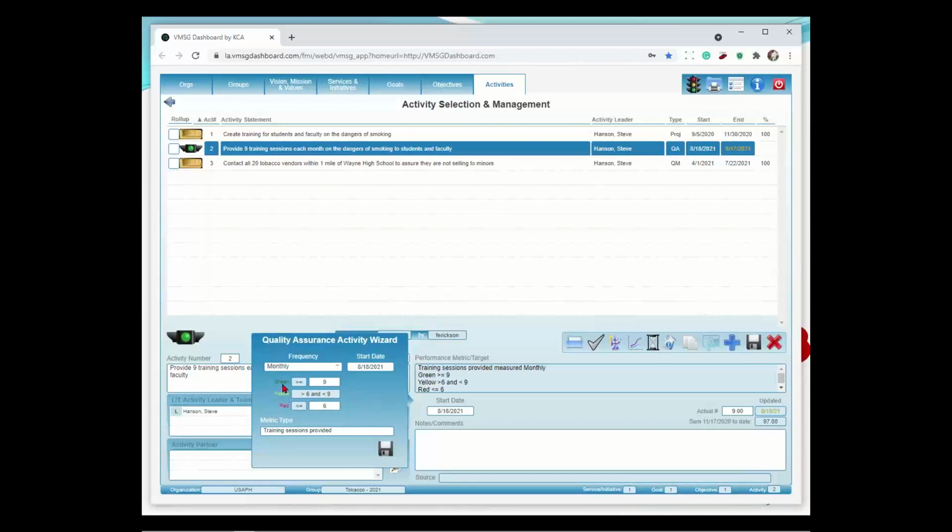The other thing you can do with these is, by clicking on this little guy right here, the greater than or equal, you can make it less than or equal. So thinking about a golf score, lower score is better. You can do the same thing there, so the green becomes the lower score. The metric type here is just a description of what you're doing. In this case, training sessions provided.